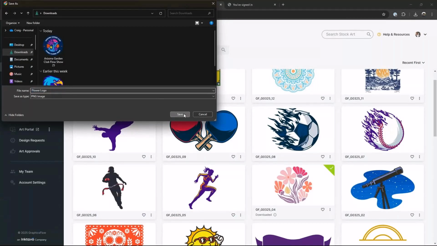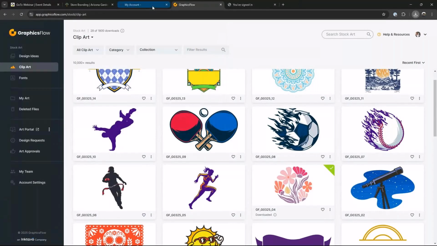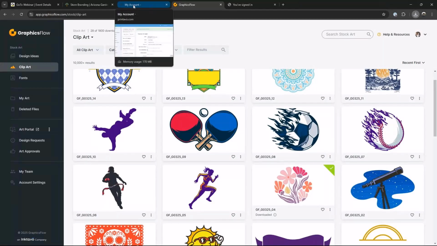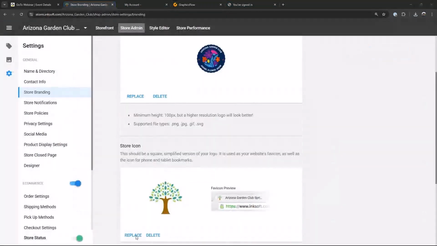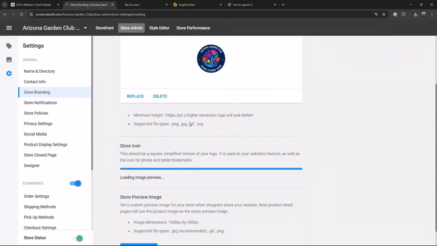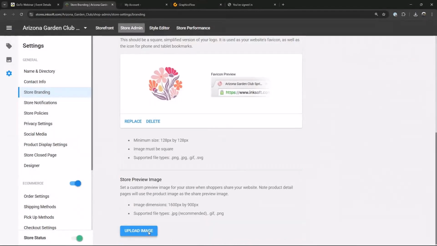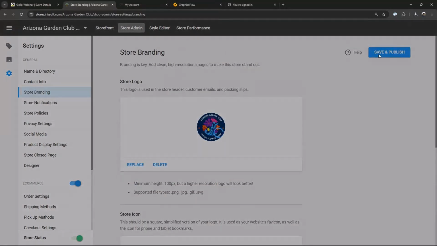The store icon is what shows up in a web browser when you have a little tab. So you see all my little tabs over here have little icons on them. That's what those are for. So I'm going to go over to my store icon and replace that with the little flower here. I don't have a preview image yet because I haven't created the store. So I'll go back and I would screen capture that.